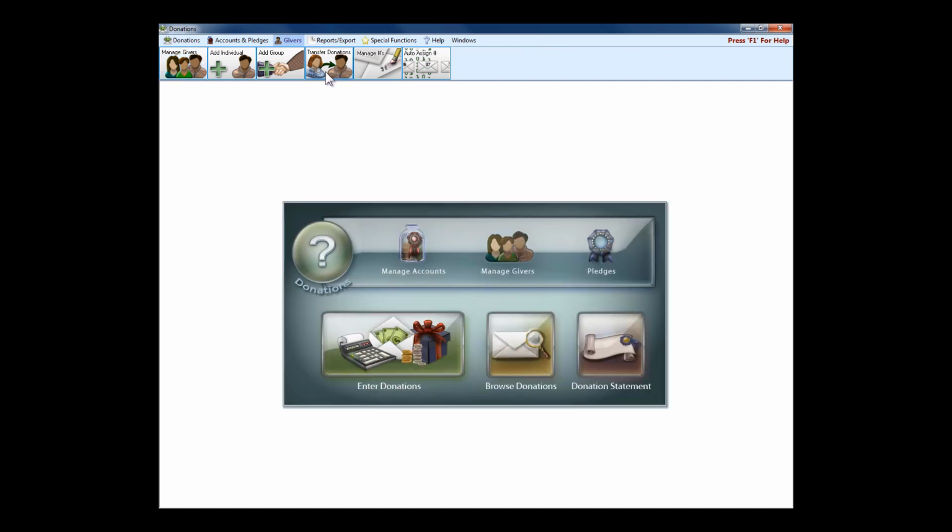If we've got somebody who passed away and we need to move money from the deceased person to the surviving spouse, transfer donations here is extremely helpful in doing that. It's quick and easy. Also, in cases where a family is splitting apart, you can decide who gets credit for what giving here under transfer donations.